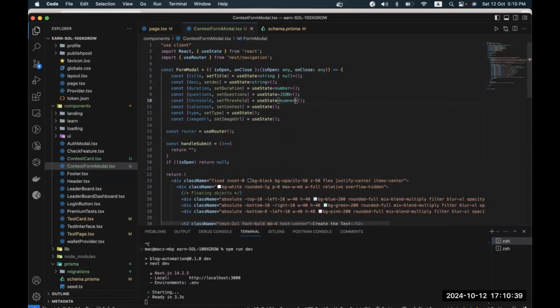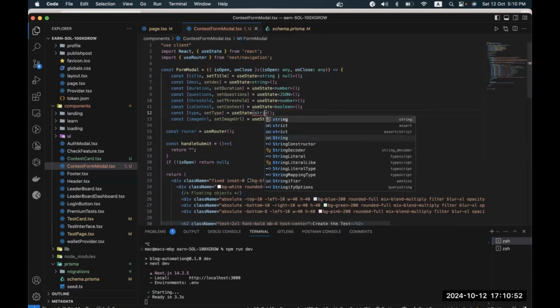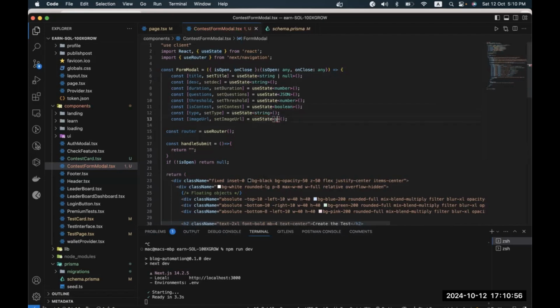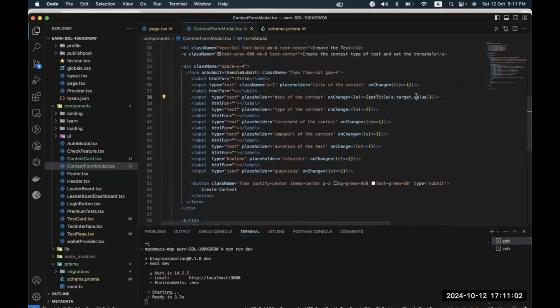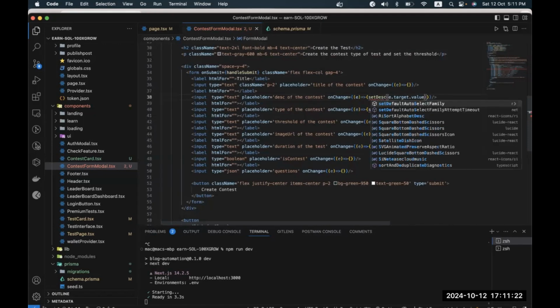So let's go to the simpler variant, which is number, and then a boolean, a string, and this is also a string. After that, I have to do this set title. Why did I do this there? The title was the... Oh man, I'm confused. This was set description. Okay, so I don't have such.